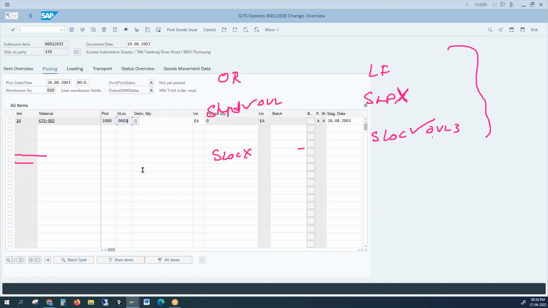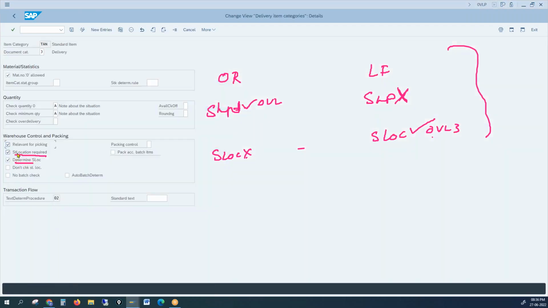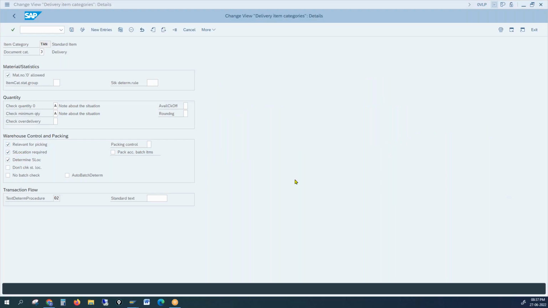At the same time, if you activate storage location mandatory, then system will check storage location required if you activate it. And if storage location is missing, then system will throw an error. System will not allow you to proceed if storage location is required. Right. So these are the controls. So storage location will come automatically into the delivery document, and you could also make sure whether it should be mandatory or not.